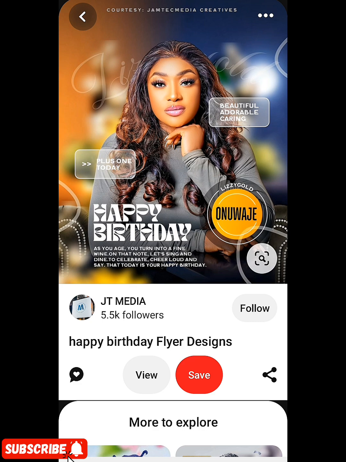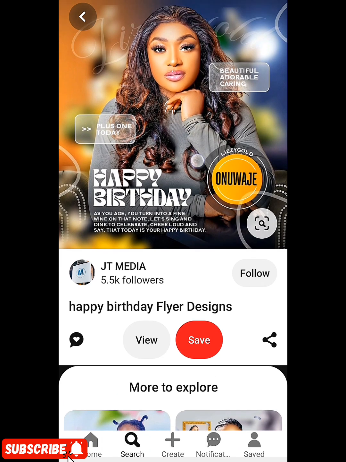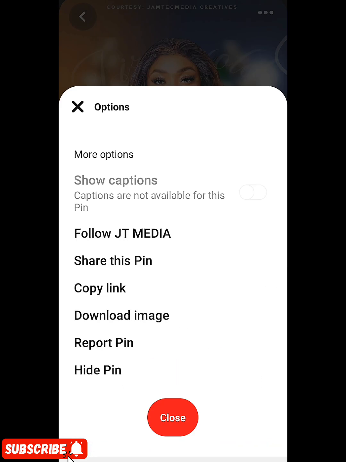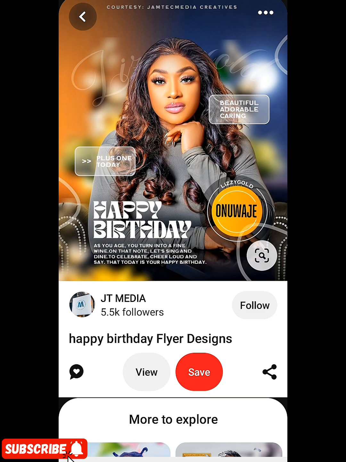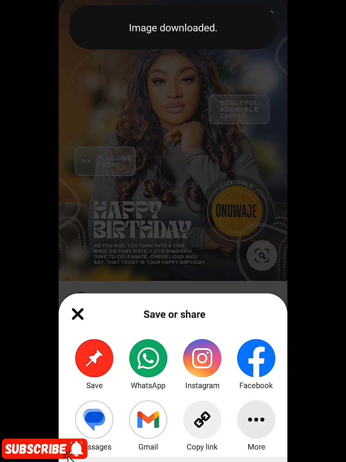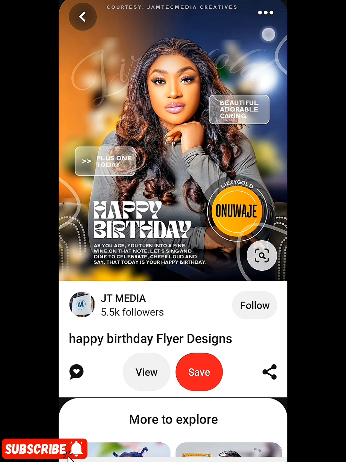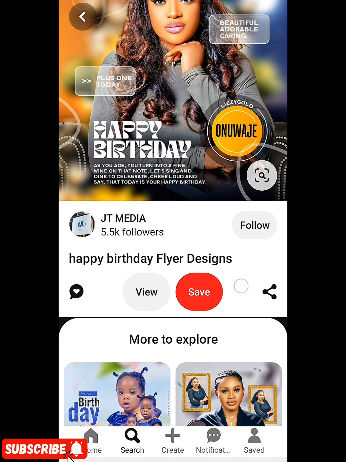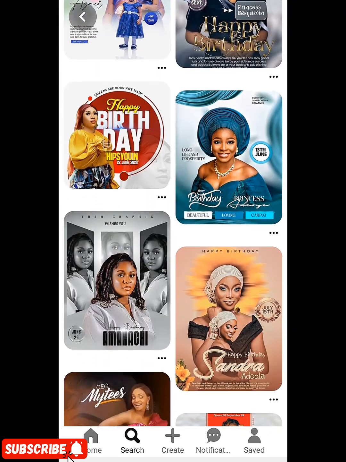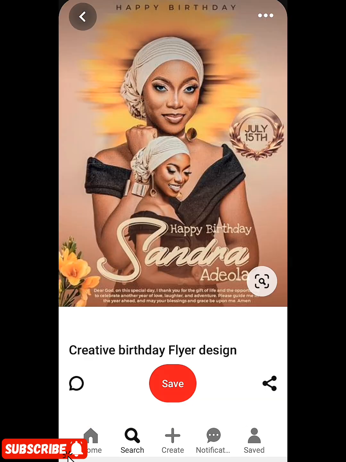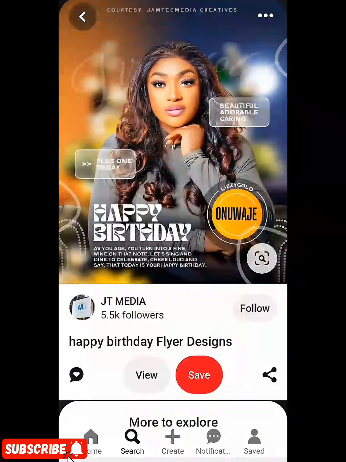Let's say, for instance, you like this particular design, then maybe you want to download it and use it as a guideline for your own design. You can just click on these three dots. Then you are going to click on download image, and automatically the design is going to be downloaded to your phone, and you can import it to your design interface and make use of it as a sample, as a guideline for your own design. Can you see that? You can just choose any design here and use it as a source of inspiration.